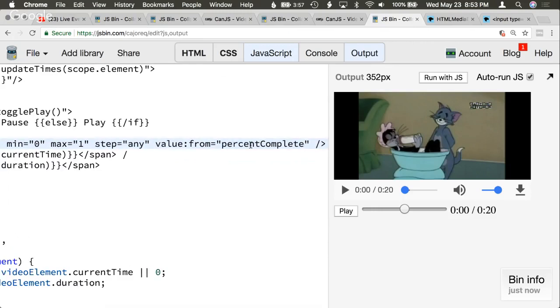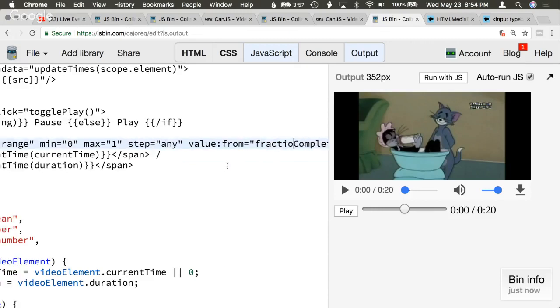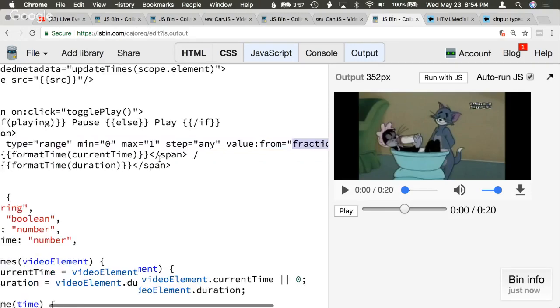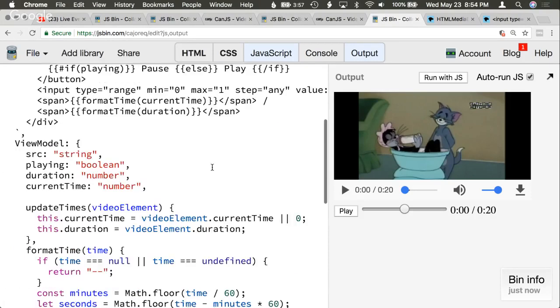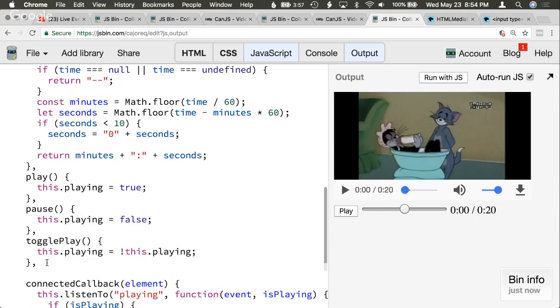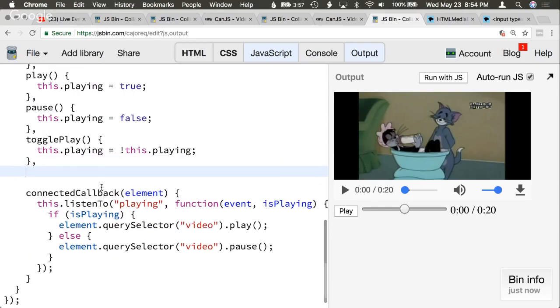And then we want to get the value from a property. We could do it as a method that returns it, but let's do it as a property, and let's call it fraction complete. Okay, and now we need the property.